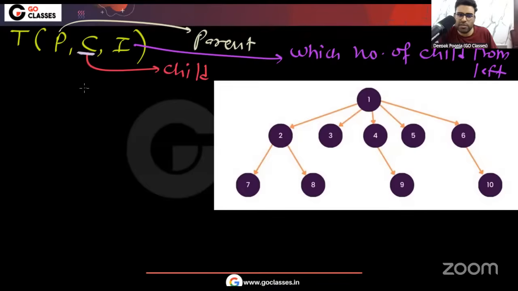Tell me how many tuples will be there in this table? Let me know. In this table you will have this type of tuple. For example, for node 9, there will be a tuple for node 9, and the parent is 4. And you can see from the left, this 9 is which child of 4? That is the first child of 4. Yes or no?